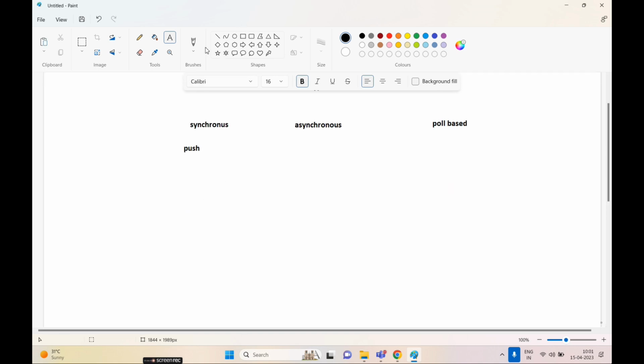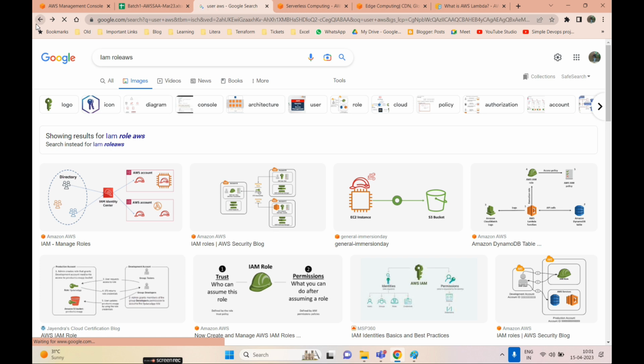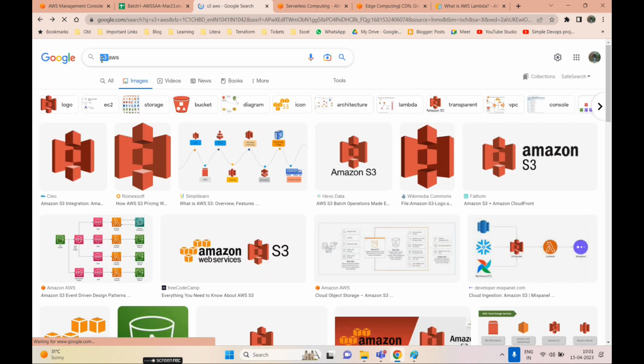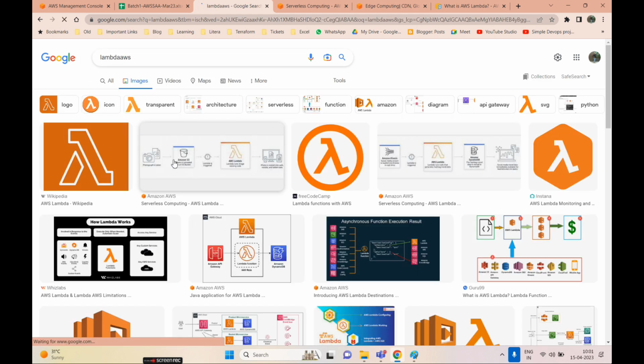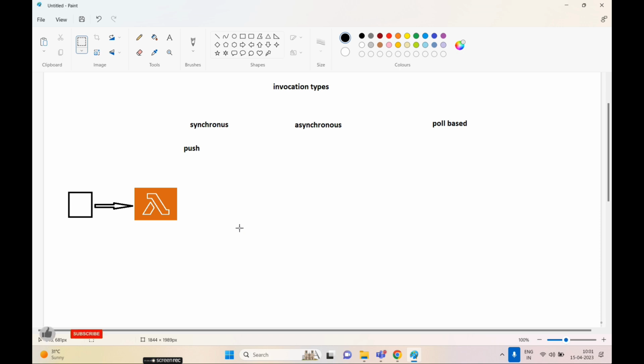Now what is the meaning of push-based? Once this task is done, and if you get a response, then go and run the Lambda function. It is invoking the Lambda function. As soon as something happens, just invoke the Lambda function. It's like, if this happens, then do that. Here in a synchronous way, you are getting a response also. If something happens, you get the response, then call the Lambda function, then invoke the Lambda function.